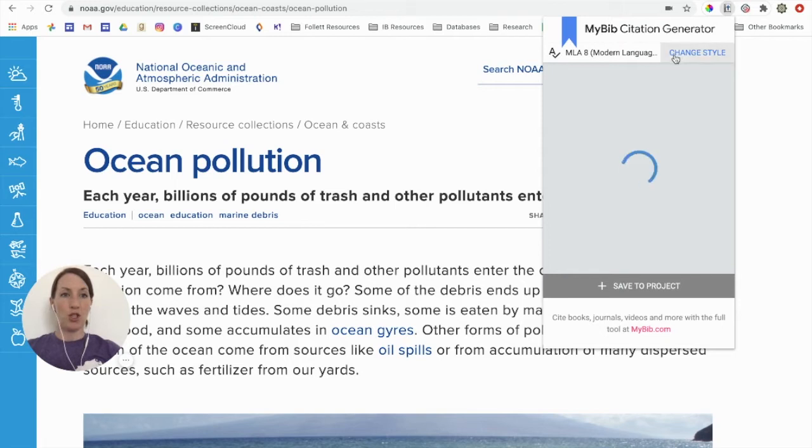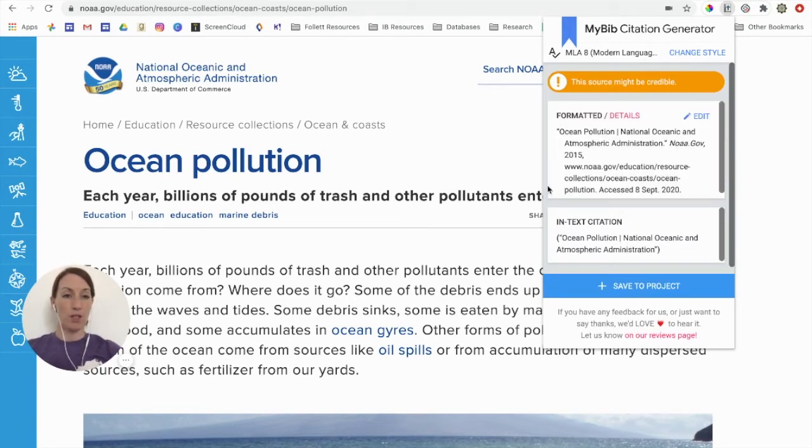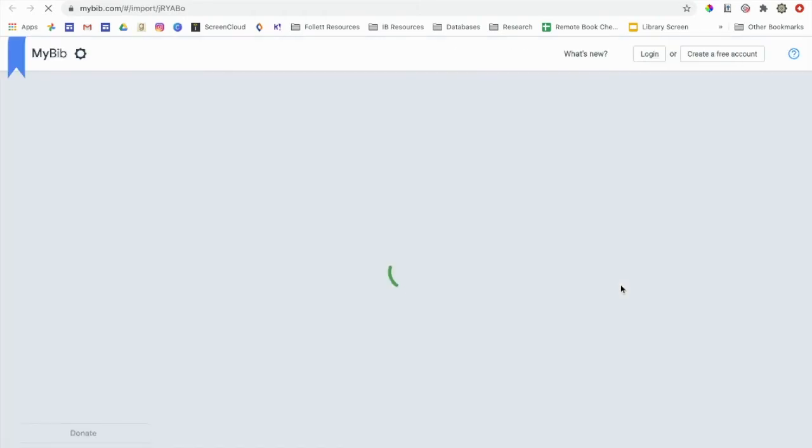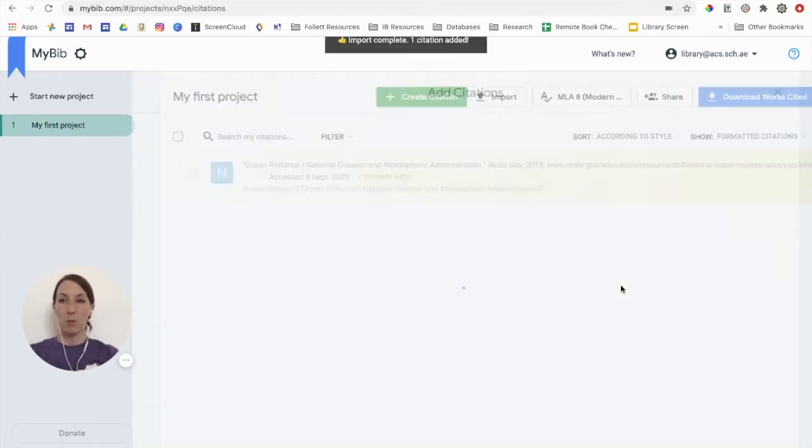And if you need to change it to get it to MLA8, you just click Change Style. And then you just click Copy, and you can copy and paste that over to wherever you're taking notes. And there is an in-text citation right there, or you can click Save to Project. If you know you're going to have multiple sources for a project and you want to have it go into a works cited, this will save you time.